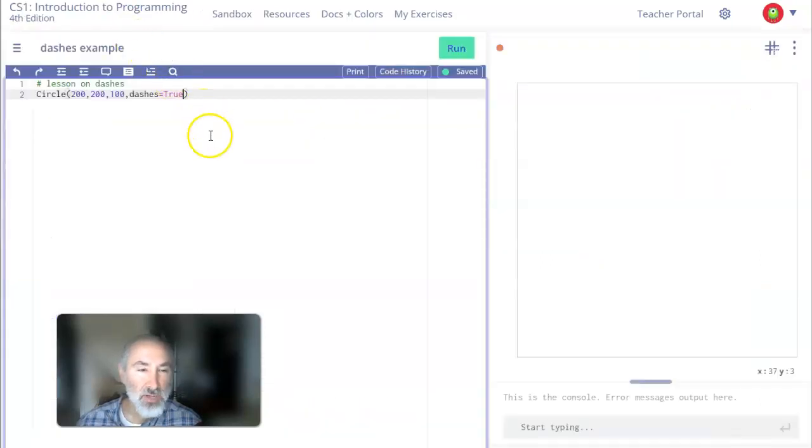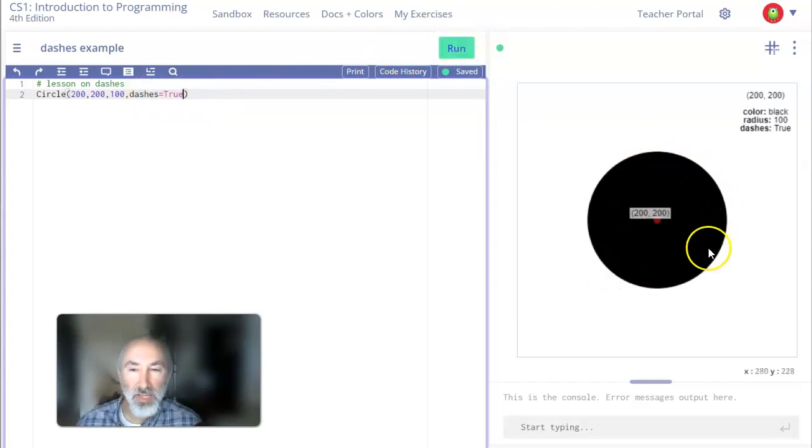Let's take a look. First of all, I'm going to go ahead and try to put dashes in my circle by going dashes equals true. So I'm going to go ahead and say run, and you'll notice that I get a black circle, and it doesn't look like there's any dashes. The dashes should be on the border of the circle.